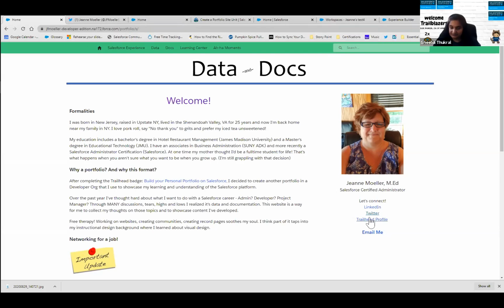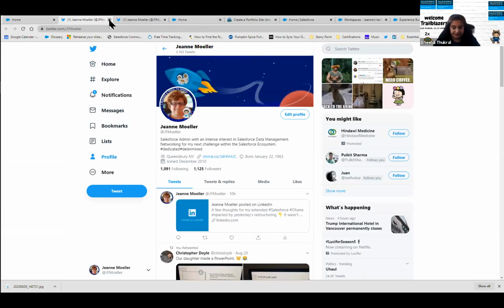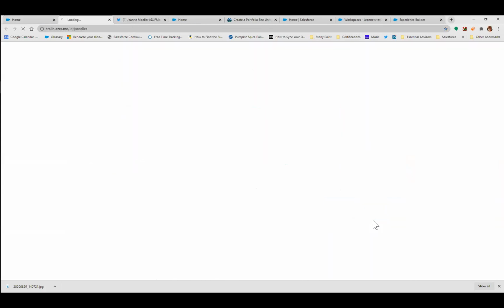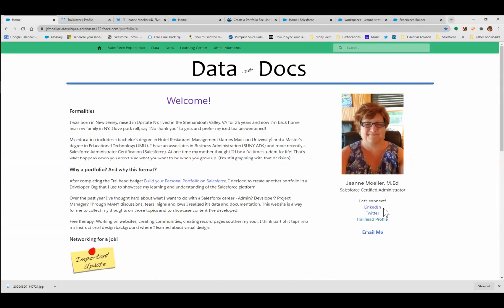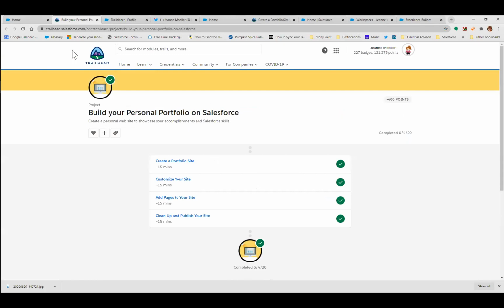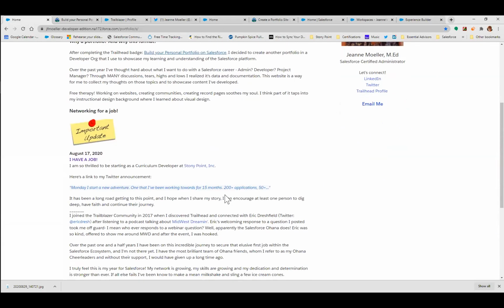Correct. But yeah, so these links, this one took me right out to Twitter, right to my homepage on Twitter. The same with LinkedIn and the Trailhead profile. It'll take you right out. And what's nice is you can designate it to open in a new page. Like this will take you out to the Trailhead.